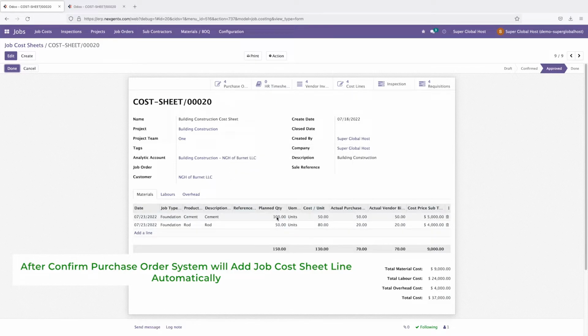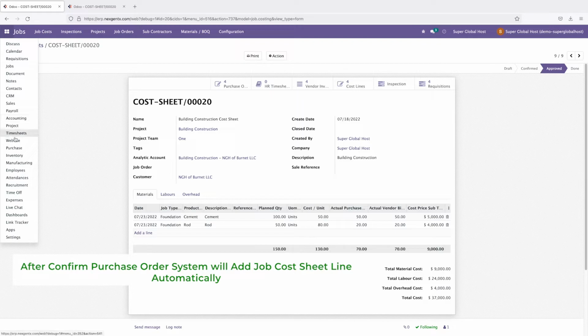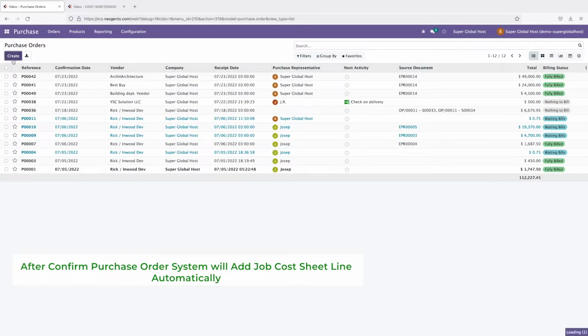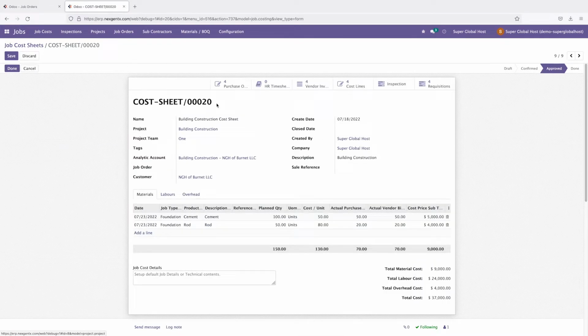So again our plan quantity is 100. So how much do we have remaining? We have remaining 50. So with this remaining 50 we need to complete this project. So again when we need this one, then we need to make one requisition again, or if we confirm you directly need 50, no need for any requisition, then you can directly go to purchase application. So this is our cost sheet.